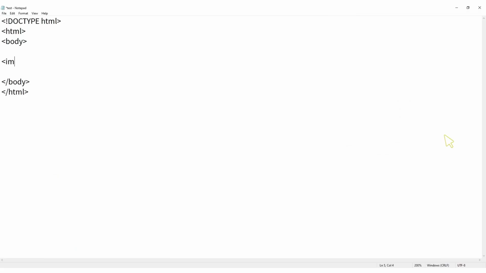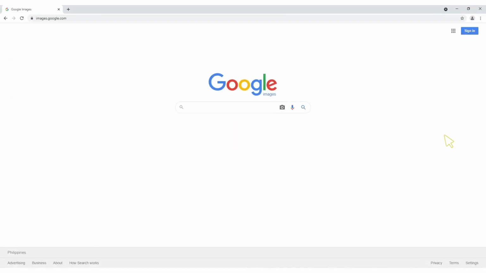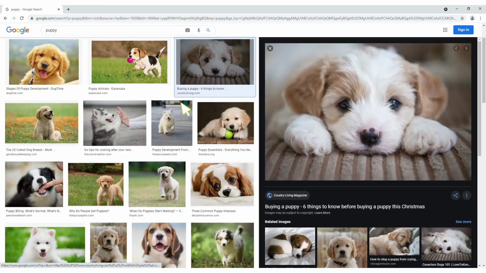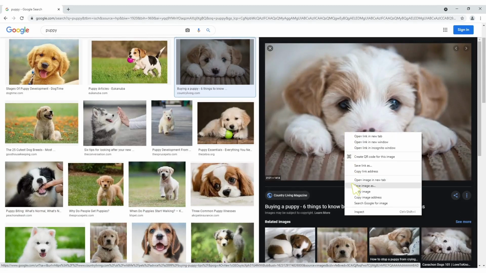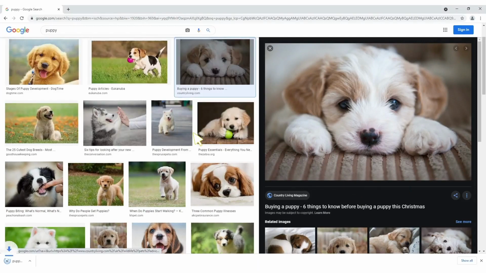The img tag is used for HTML images. Here, we also use other attributes such as source file or SRC, alternative text or alt, width, and height. Let's try this. So first, save an image with a file name that matches the one on your HTML file. In this case, ours is named puppy.jpg. We'll save puppy.jpg on our desktop too.